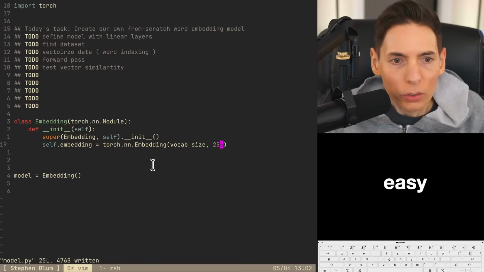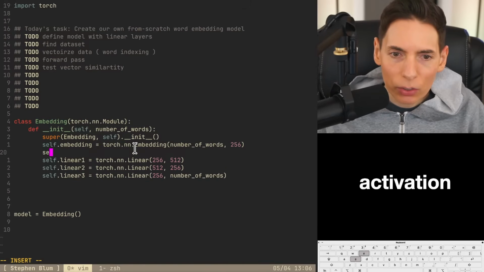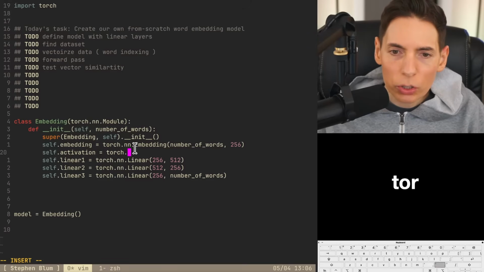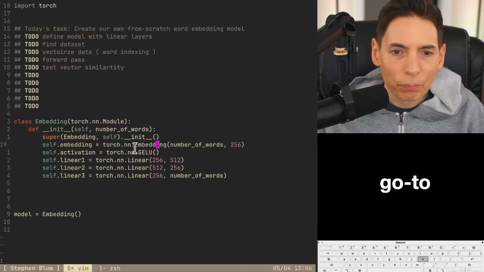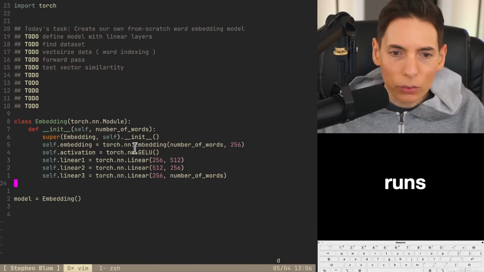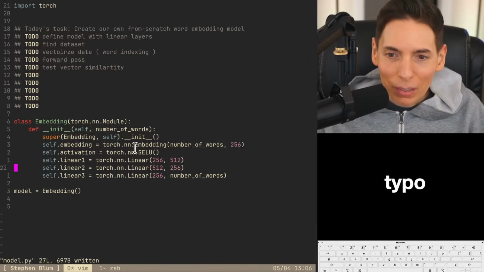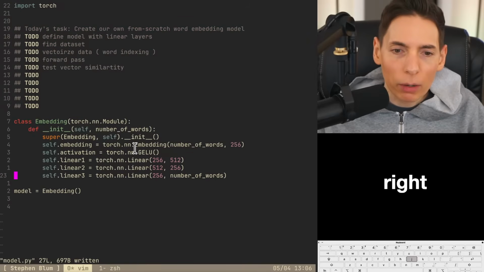Oh, we just defined our model. We need an activation, self.activation equals torch.nn.GELU. I like GELU better. GELU's my go-to. All right, let's see if that runs. Let's see if we made any mistakes. Typo? Did we do a typo? We're going to find out. Yep. Embedding one. Oh, right.